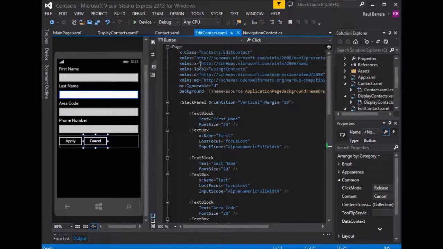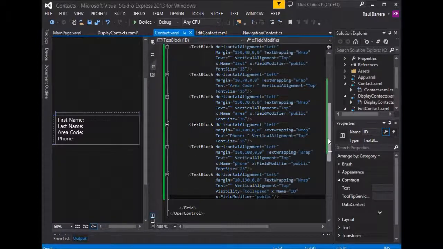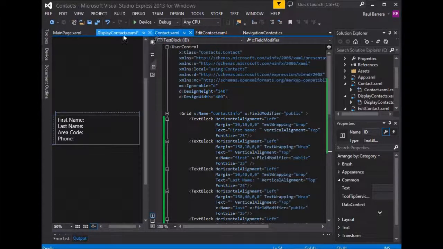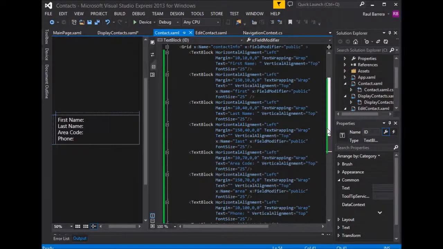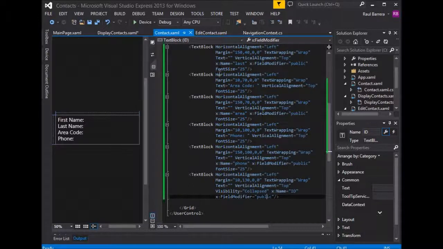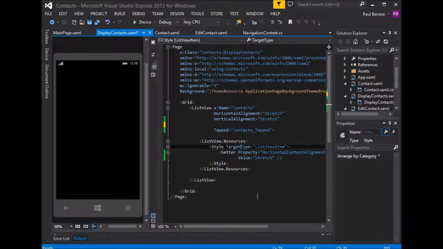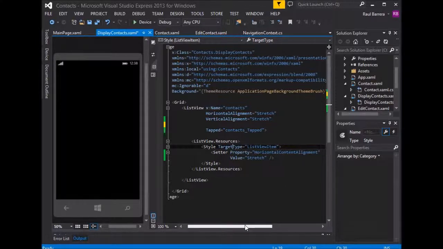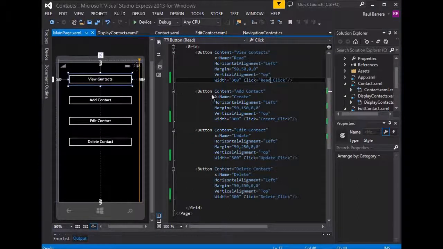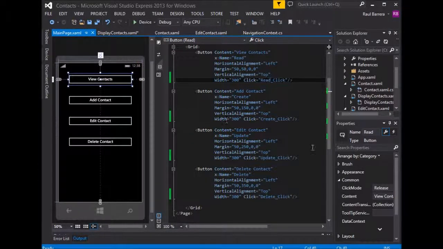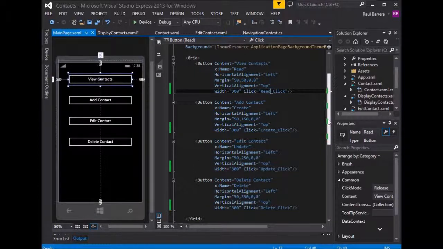And I did not modify any of the auto-generated code, so this part right here is exactly how it should be, or how Visual Studio adds it. Okay, the context XAML. Okay. Display contacts, horizontal content alignment in case you couldn't see that, and our main page.